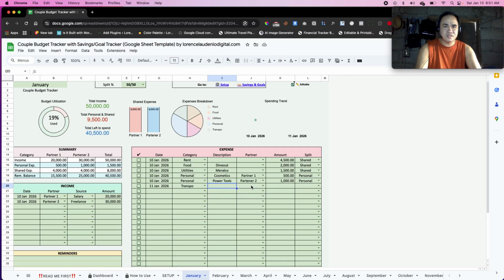So you can add, in this example, transpo, and this is for a Sunday family time, Tagaytay or whatsoever. Let's assume that January 11 is Sunday. The partner column is empty because this is a shared expense. And we spent on transpo, for other, amounting to 300. As you can see, the spending trend also updates. So let's add more days.